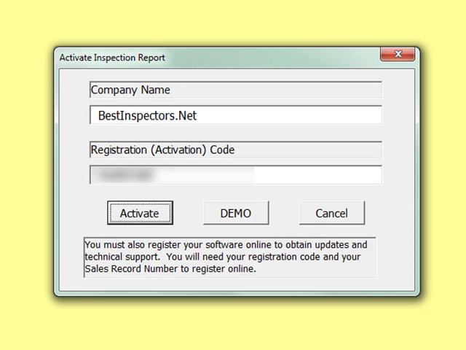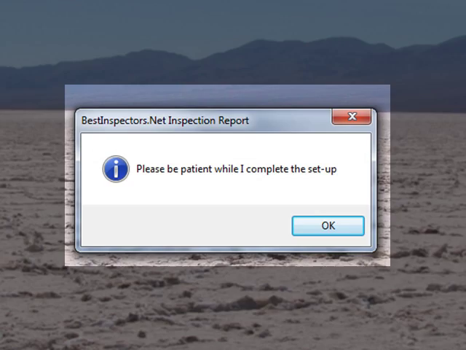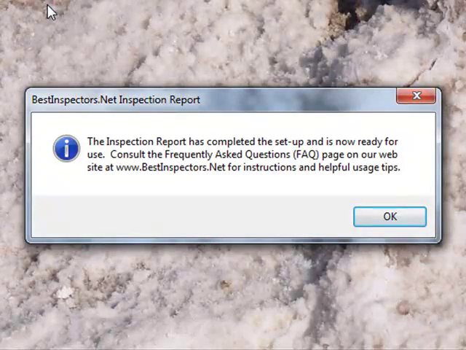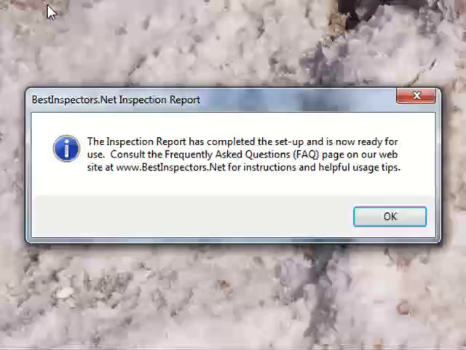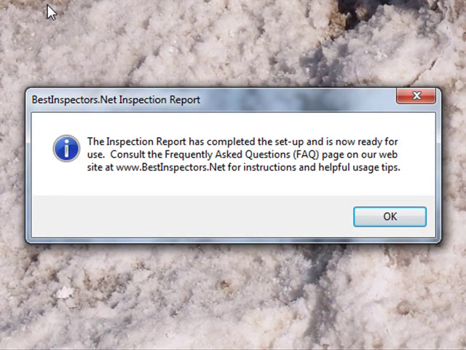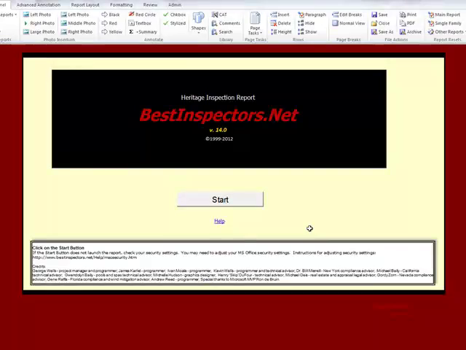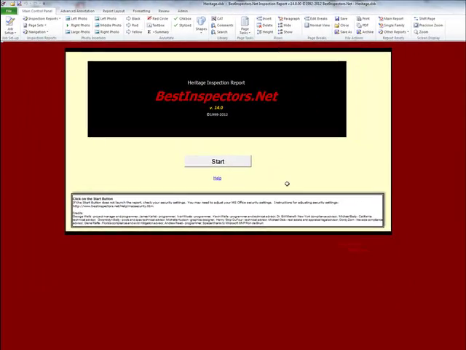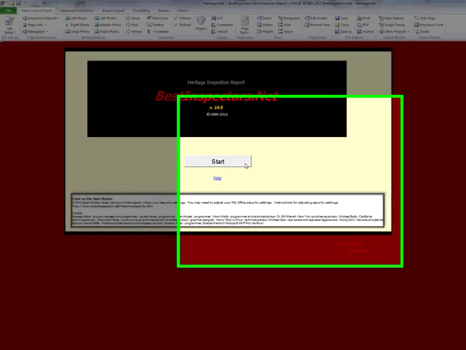After entering my company name and the activation code, I'll click on the Activate button. After several seconds, you'll be presented with a box that will tell you that the report has been set up. So I'll click OK again. That takes us to the main splash screen. I'll click the Start button to launch the report.